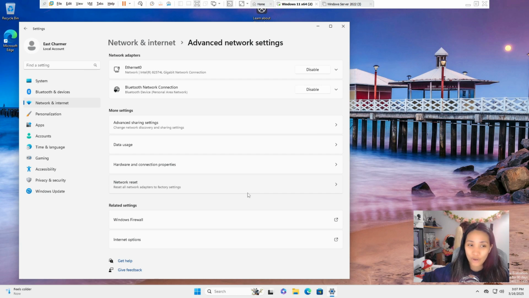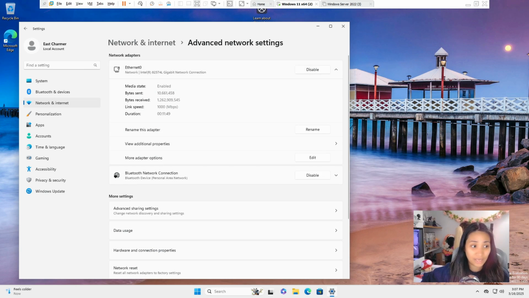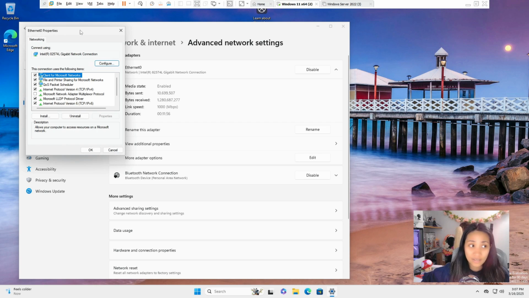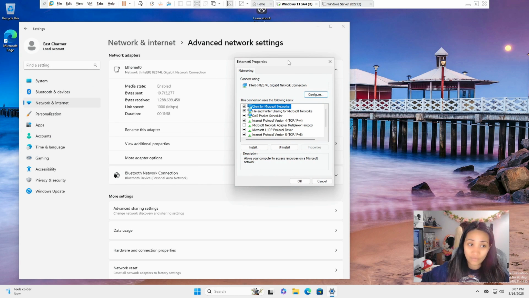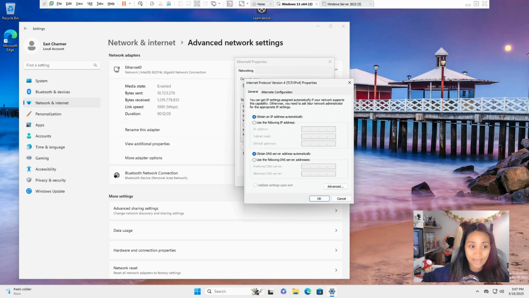I don't like how Windows 11 changed a lot of things when we were so used to Windows 10. Sometimes it's really hard to navigate through the GUI because they change it so much. So I just click on this Ethernet in here, and then at the bottom, which says more adapter options, I click on edit, and then this is the same window that we are familiar with from Windows 10. So you can click now on the IPv4, and this is how you can set up a static IP.